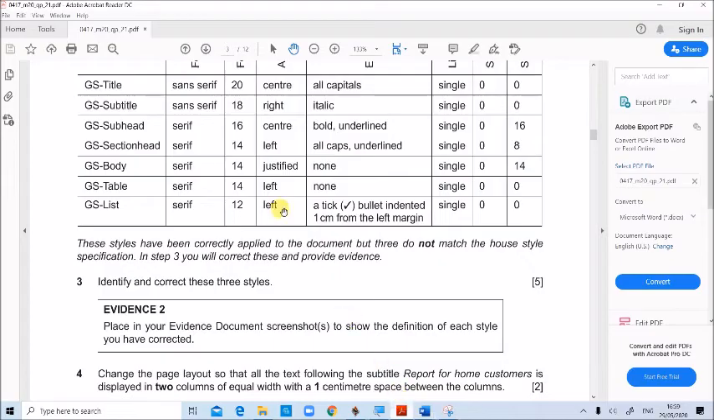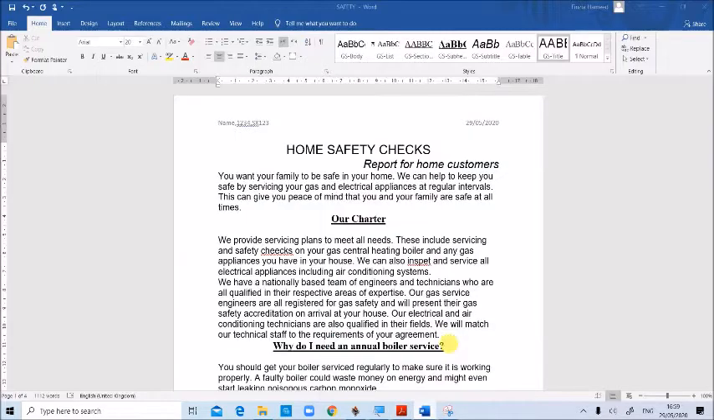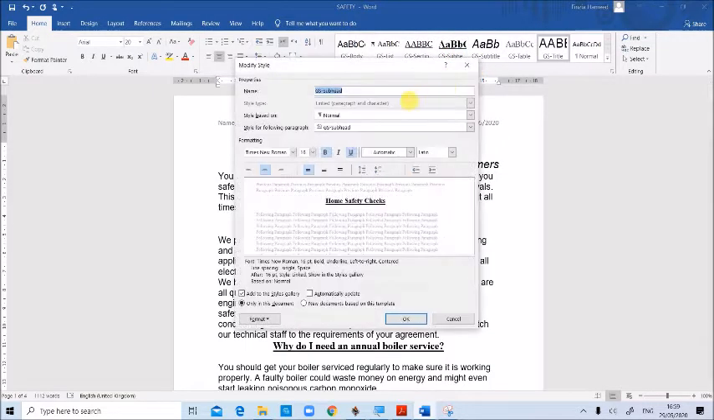Now the next one is subheading. So subhead, right click, modify. Subheading is given as serif. Yeah, it is Times New Roman serif 16, center aligned, bold, underline, single, and after 16 point. This is fine.